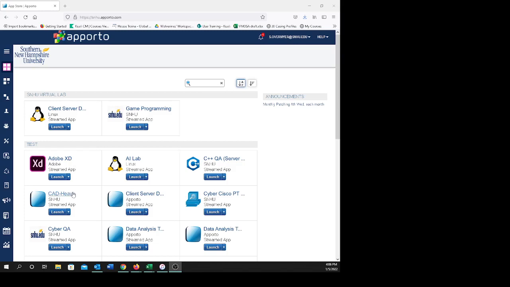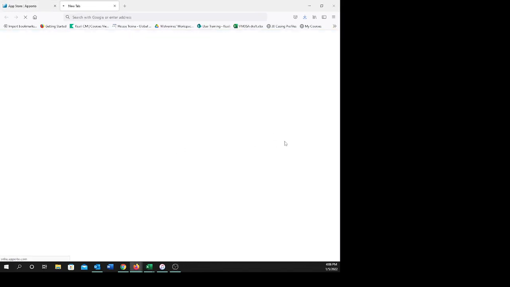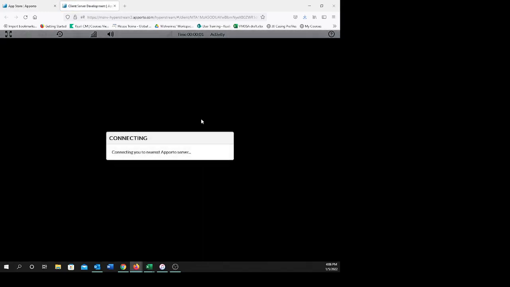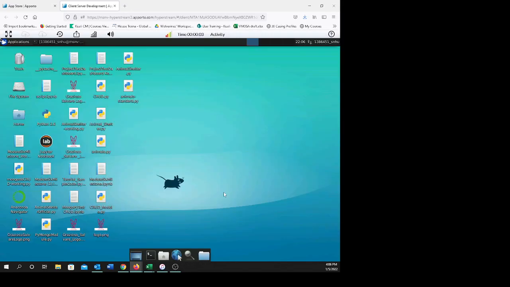So when you go to Oporto, you're going to see the client-server development desktop. It might be the only icon you see. So click Launch, and that will bring up your Linux desktop. And there we have the Linux desktop. Let's just take a little browse around. Here is your terminal emulator icon down here in this bottom tray. You click on that just once and it'll bring up a terminal.